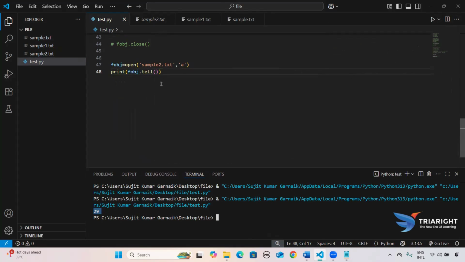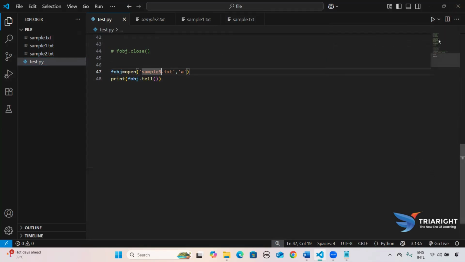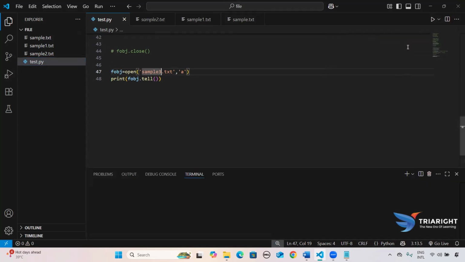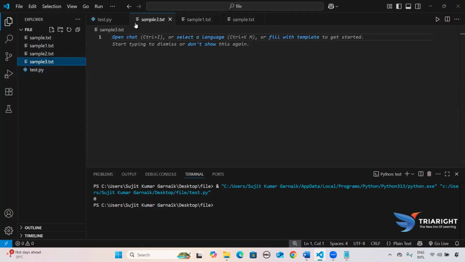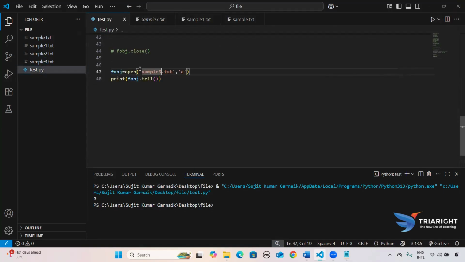Then what about if the file is not available? As of now the file is available, so it will not be deleted, but the file pointer will be at the last position. If the file is not available and we still try to open it, a new file will be created and the file pointer will be at the starting of the cursor.